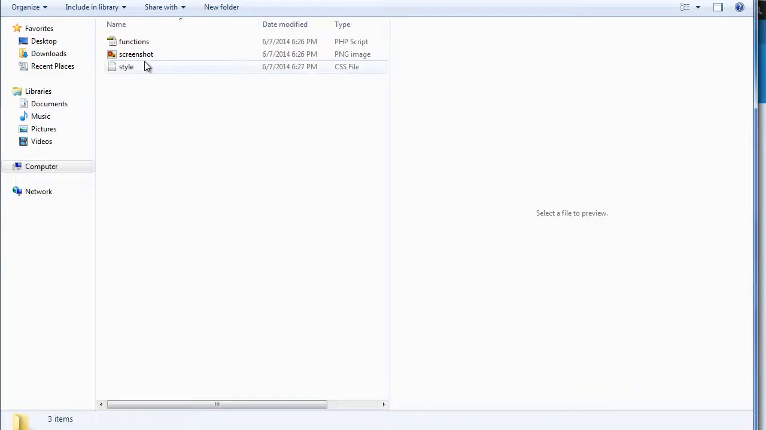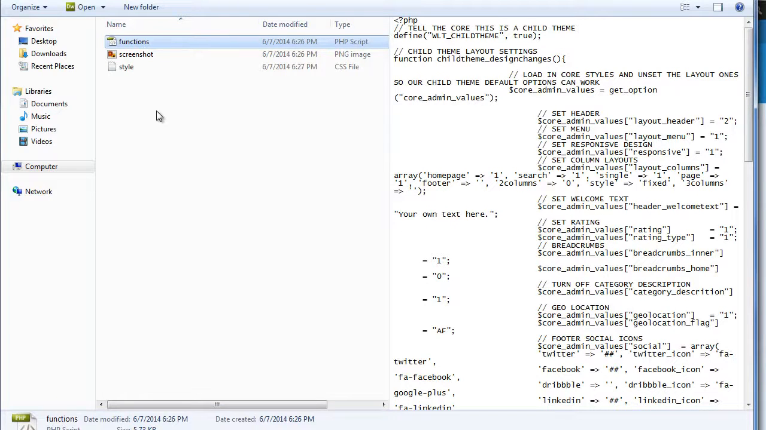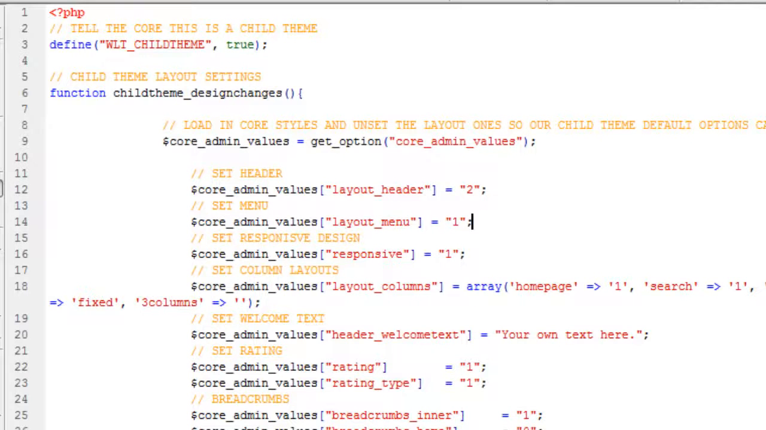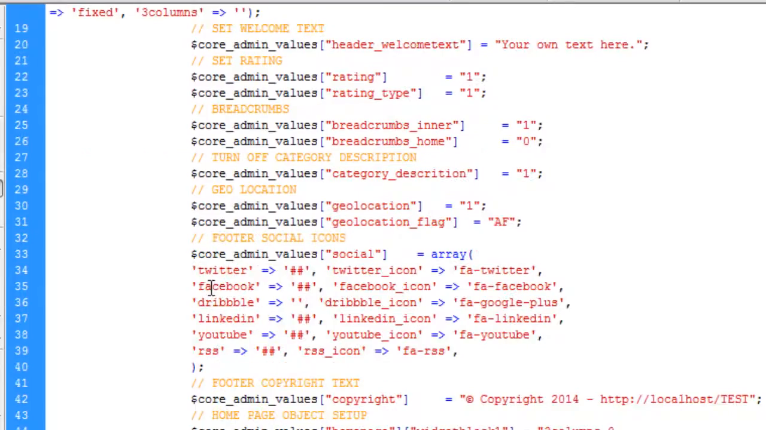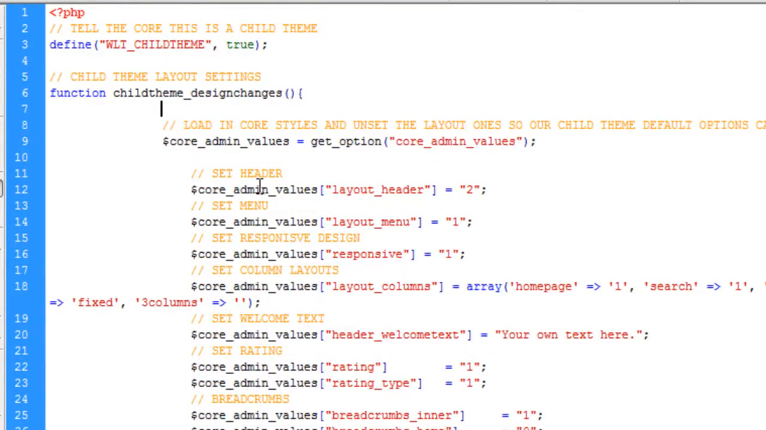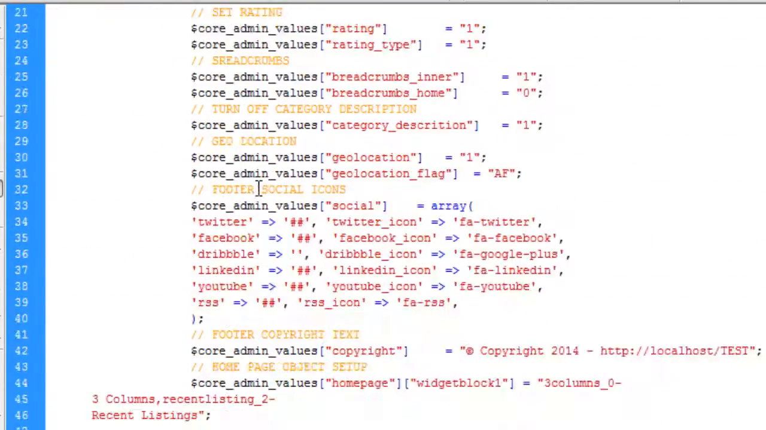Functions is where we store all of the PHP scripting, and if I just open this up, we can see at the top we have a constant defined as child theme, and that equals true, and this basically tells the actual core system that we are running a child theme along with the system. We have a function called child theme underscore design changes, and inside of this function are all of the actual design changes that we saved as part of the child theme.